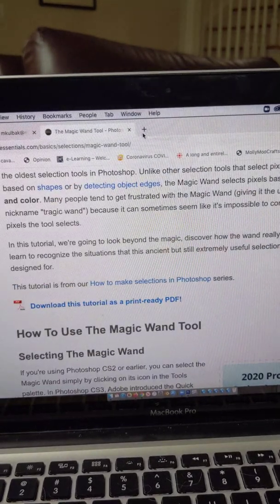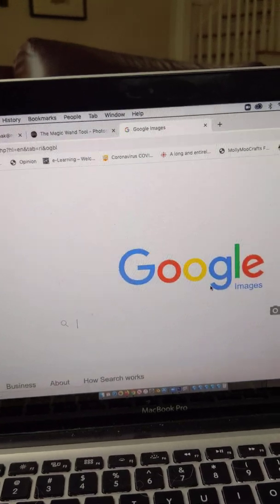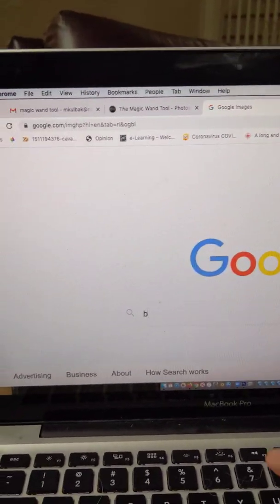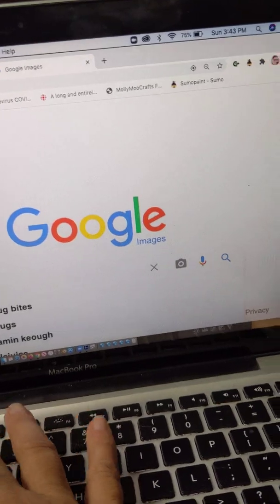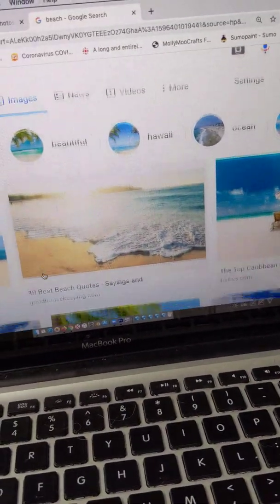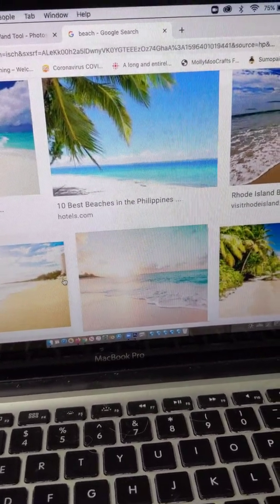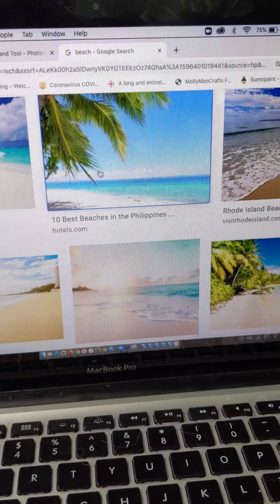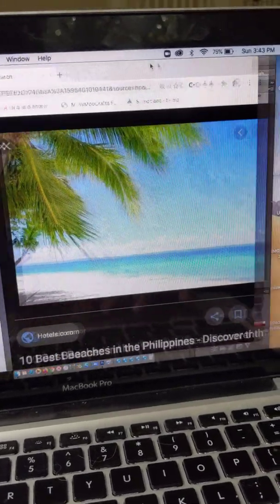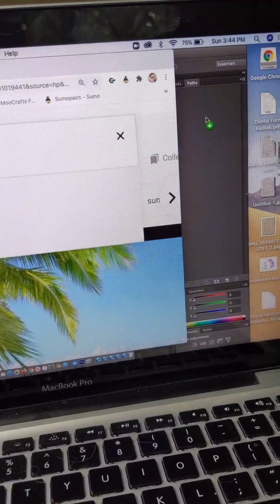Now, on my layer, I'm going to put a picture. So if I go to Google Images and I type in beach, here are my pictures of beach. Now you want the picture that you're using to be the largest quality, so it's not blurry. So you click on it and it's nice and big, and then I'm going to drag this to the desktop.